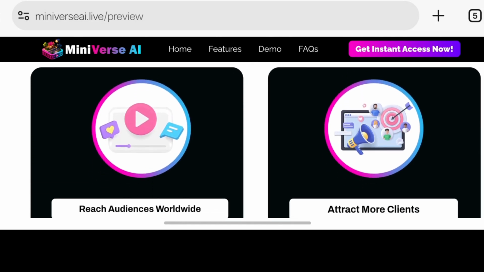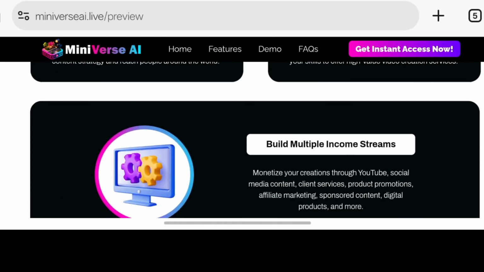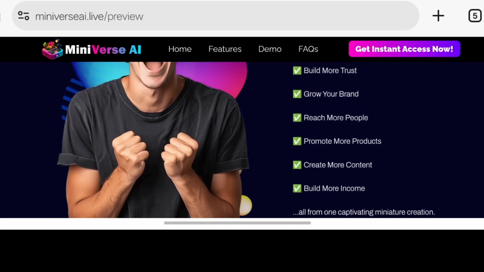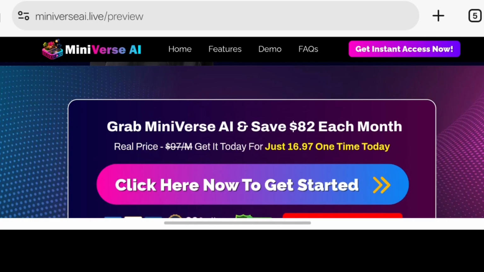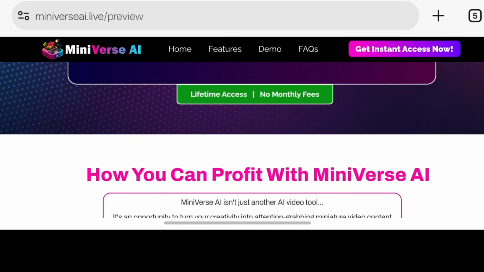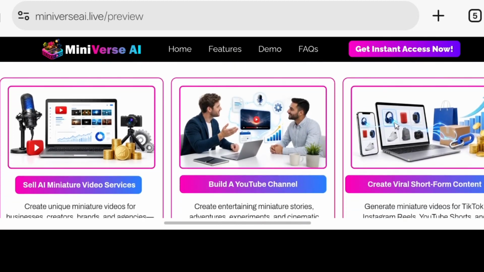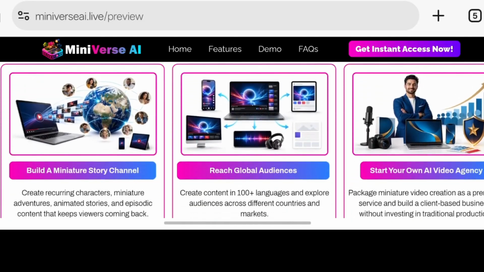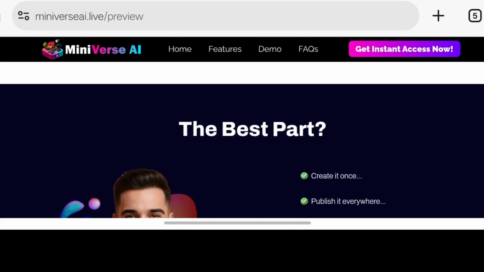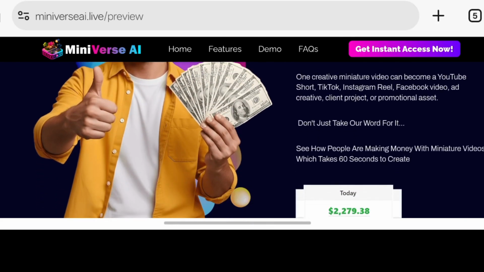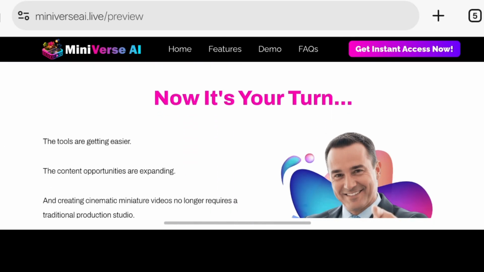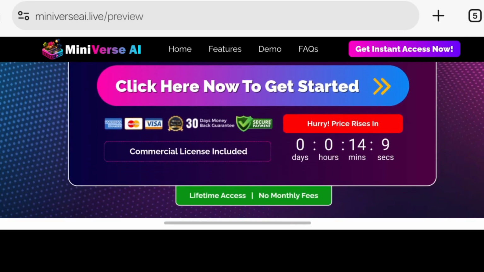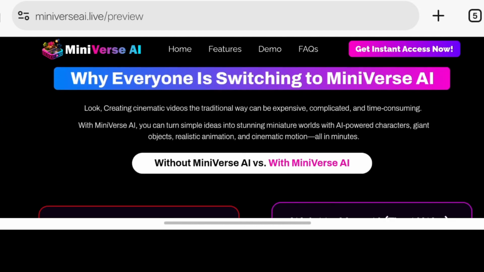Now let's address the question everyone wants to know. Can MiniVerse AI make you money? The honest answer is, the software itself doesn't guarantee income. But there are several ways you could potentially use it as part of a business. For example, you could build a YouTube Shorts channel around miniature stories. You could create entertaining videos for TikTok or Instagram. You could offer AI video services to businesses. You could create promotional videos for products, or you could use the videos as part of affiliate marketing campaigns.